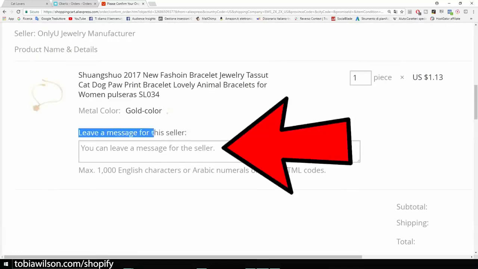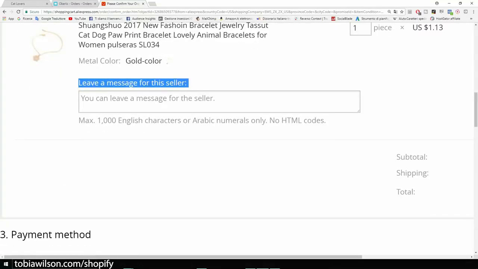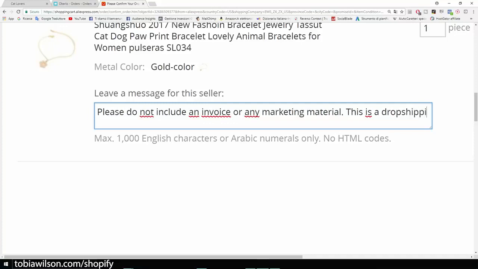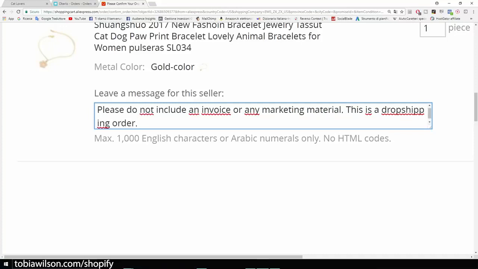So leave a message for the seller. We have to make sure that the seller does not include a receipt or invoice, and so the customer does not see the price and the marketing material maybe. So you want to write something like this. Please do not include an invoice or any marketing material. This is a dropshipping order. Something like this.